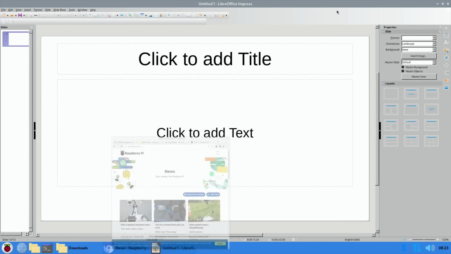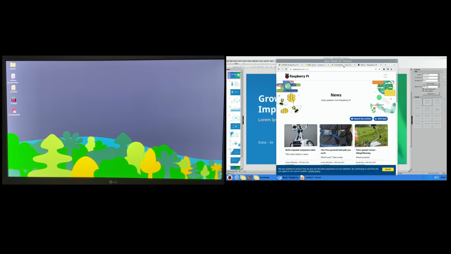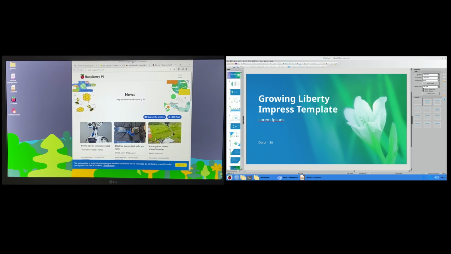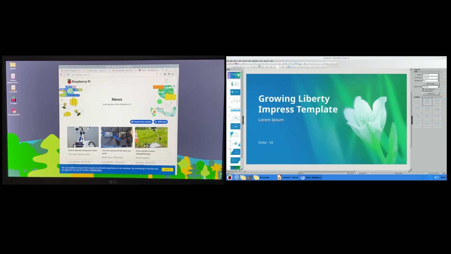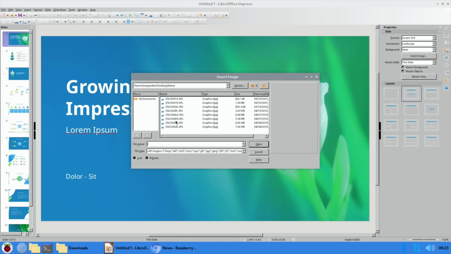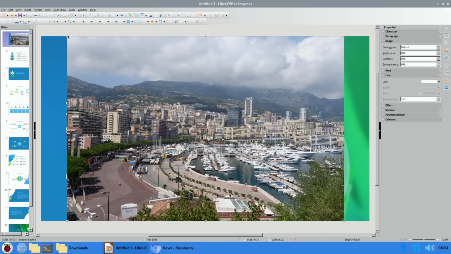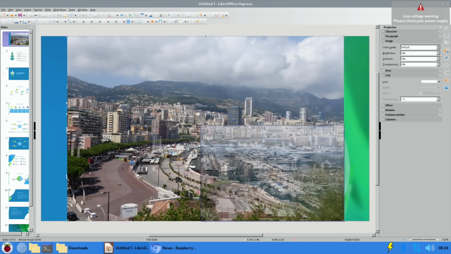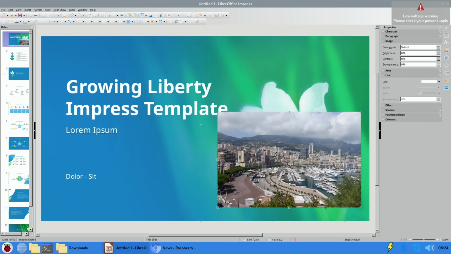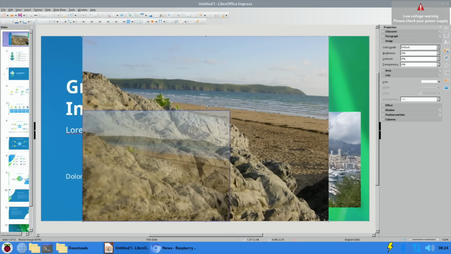Let's minimize this web browser, but I want to keep that running. In fact, let's drag that web browser over to the left-hand side so it doesn't keep popping up if I accidentally click on it. So insert an image, and let's pick the big one on here, which is Monaco, I think. Yeah, it is. So let's move that down a bit, and you can see that it's not struggling with that. Let's insert one more image. Let's just pick the top one here, and this is Woolacombe near me.